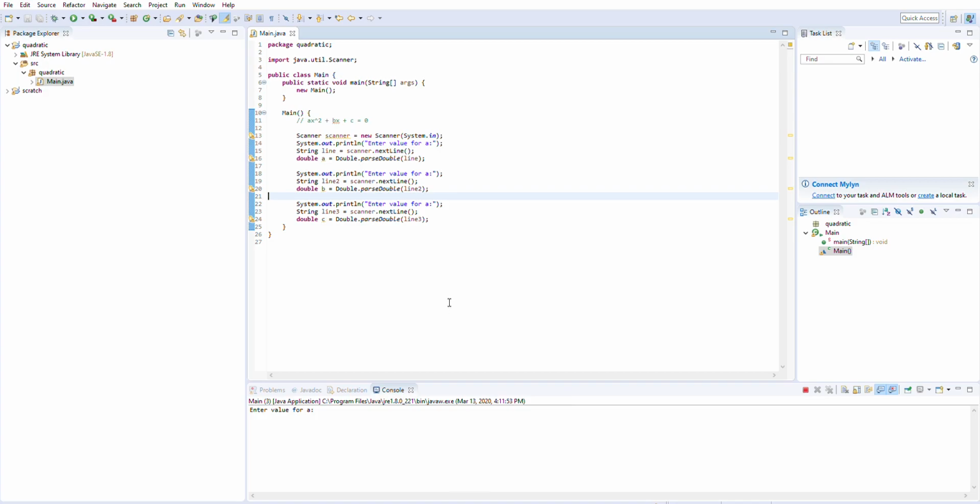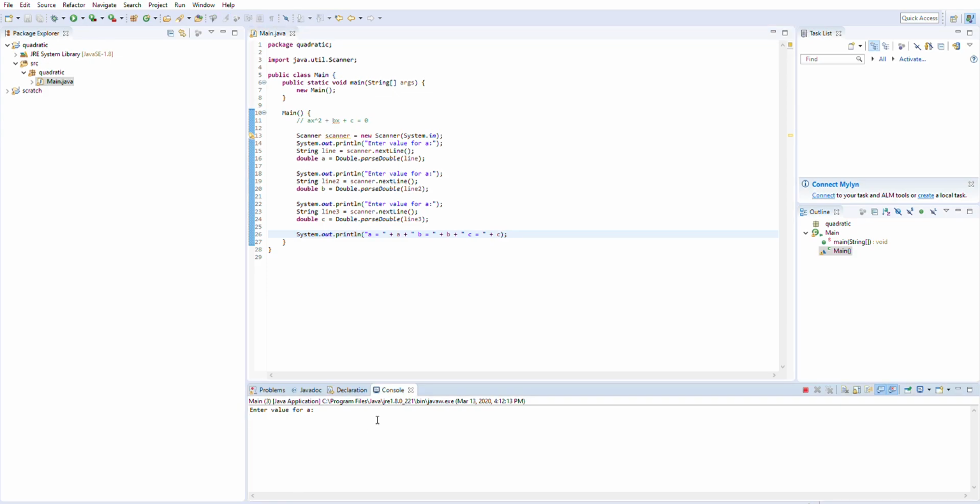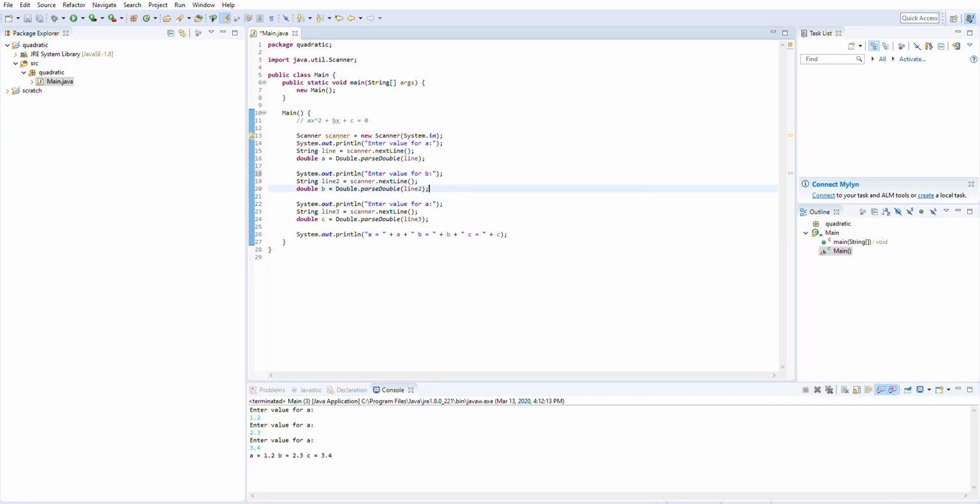Let's test it out. Probably better to test it if I print out the values that I read in at the end. Otherwise I won't know if I actually got the right values or not. Okay, let's test it out now. So enter value for A, 1.2, 2.3, didn't change the text, 3.4. Okay, there we go. So I should have changed that text, but apart from that it's working.